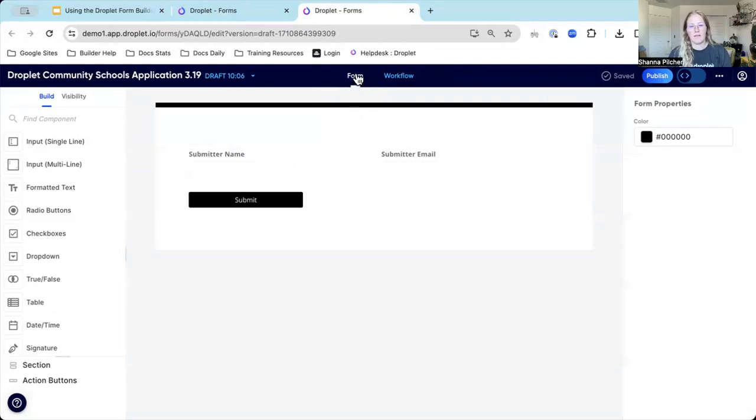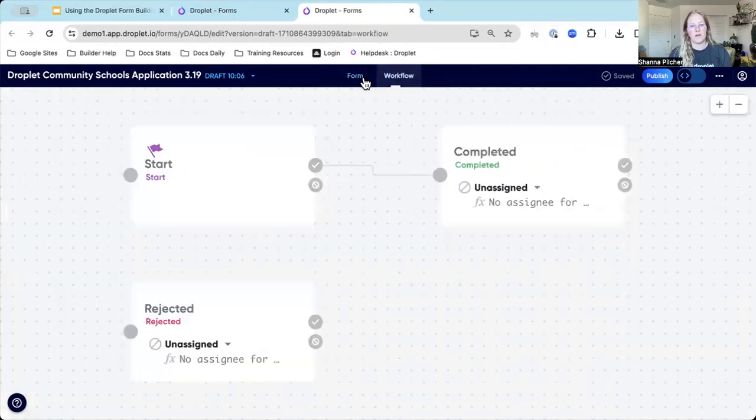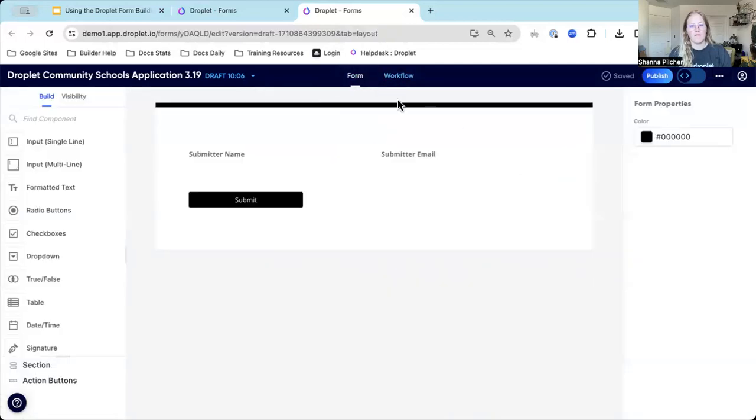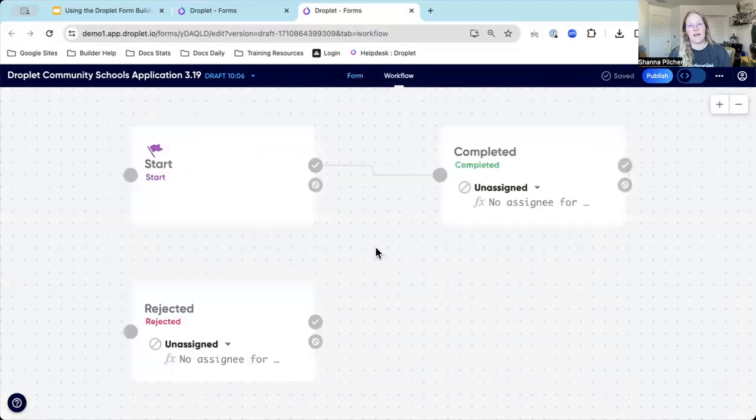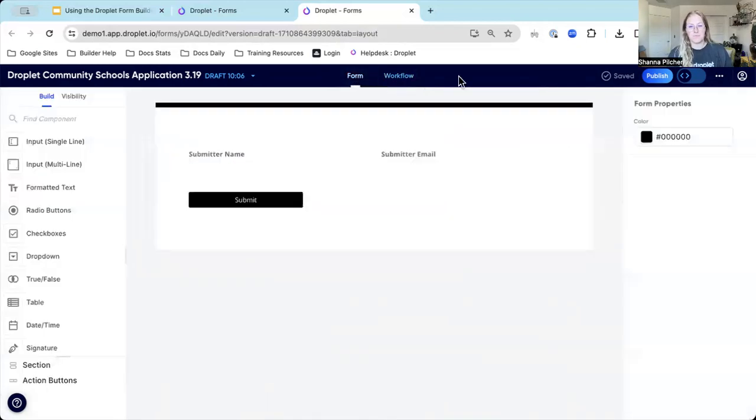Right here, we have some navigation to other areas of the visual builder. Our form, which we often refer to as our layout. So this will be all of the fields that are used in your form. And then the workflow, this is what's happening in the background, where it is moving when it's submitted, where it is moving when it's rejected. And if there are conditions of where it should move, those are defined here in this workflow.